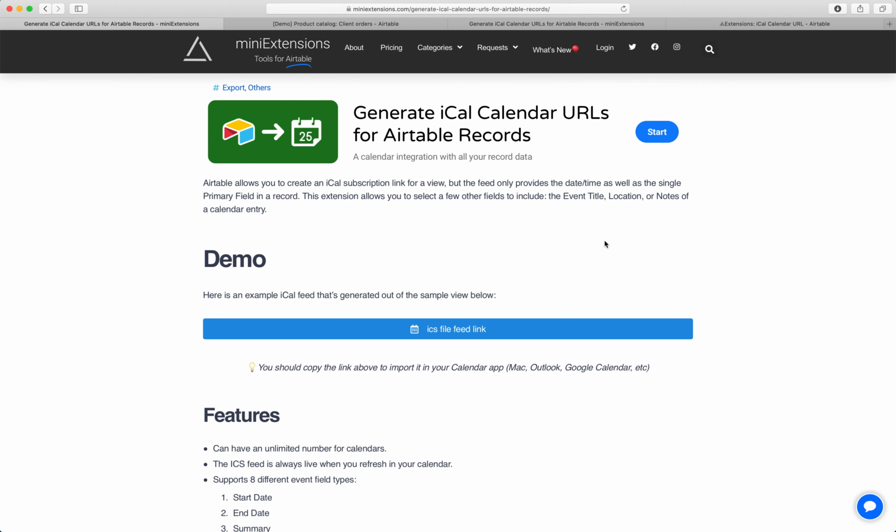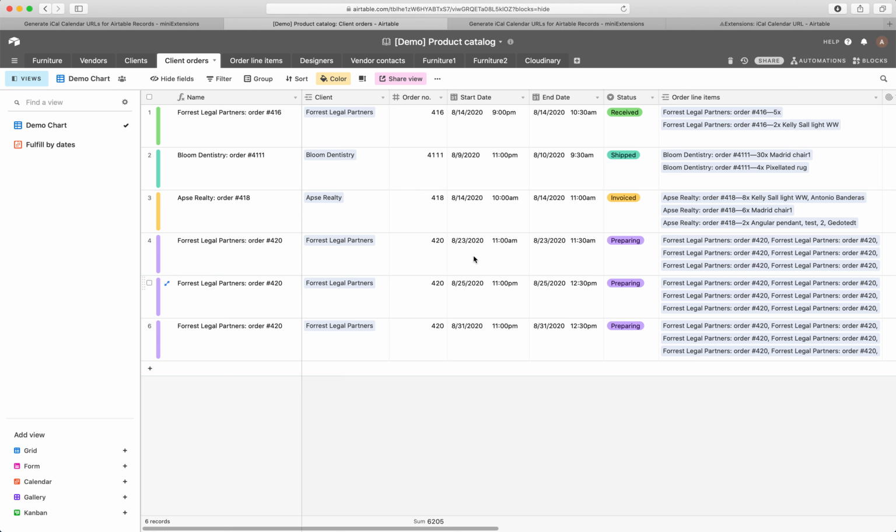I'm going to show you how you can generate an iCal calendar URL for Airtable records. I'll be using this tool by miniextensions.com. So the idea here is we've got a bunch of records in this table, and each record we want to be an event on a calendar, because each record has an end date and a start date, and a name and a couple of things like that.